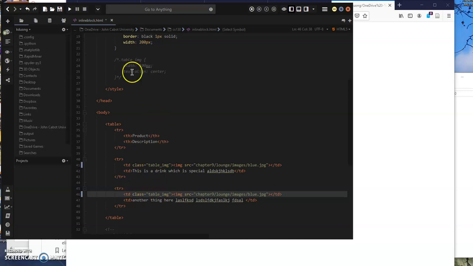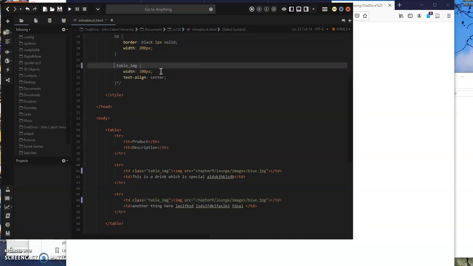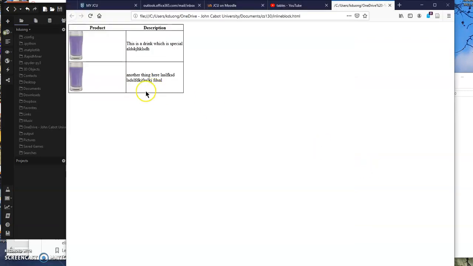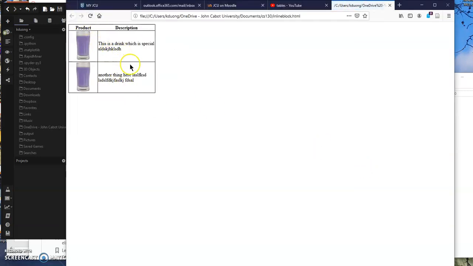The table data that is class table img will be styled to have a width of 100 instead of 200. That's your regular table data, but these ones with class table img are going to be width 100, which is going to override that. I'm also going to throw in a text align center while I'm at it. And reload. And there we go. So there we have a nice table using widths, using border collapse, borders, etc. You can use background colors and whatnot.